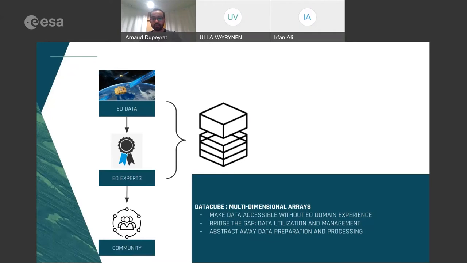The rate at which data is being generated with Earth observation or remote sensing is not the same as the rate at which that data is being analyzed, and that's for a good reason. When we talk about space-borne data, it's not easy to analyze. There are a lot of caveats involved, for example, calibration, reprojections, co-registration, etc. That is why you need EO experts who can help you process the data and put it in a nice format, and then somewhere down the pipeline, a machine learning engineer like me can actually use it.